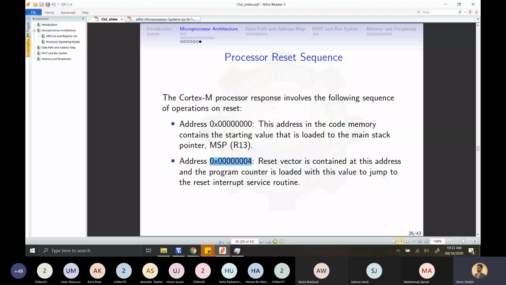So reset handler की execution शुरू हो जाएगी program counter के through. So program counter will reach the vector table. It will go to the reset handler, and it will start executing the reset handling, or simply called reset interrupt service routine. Interrupt service routine is also called ISR. So reset का ISR execution शुरू हो जाएगी.